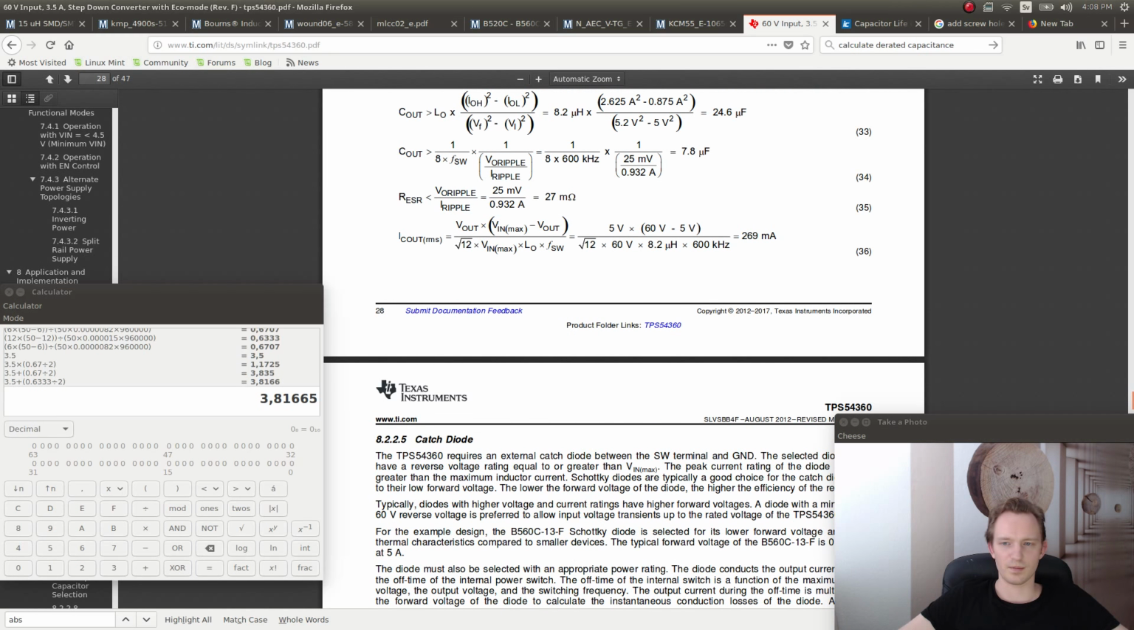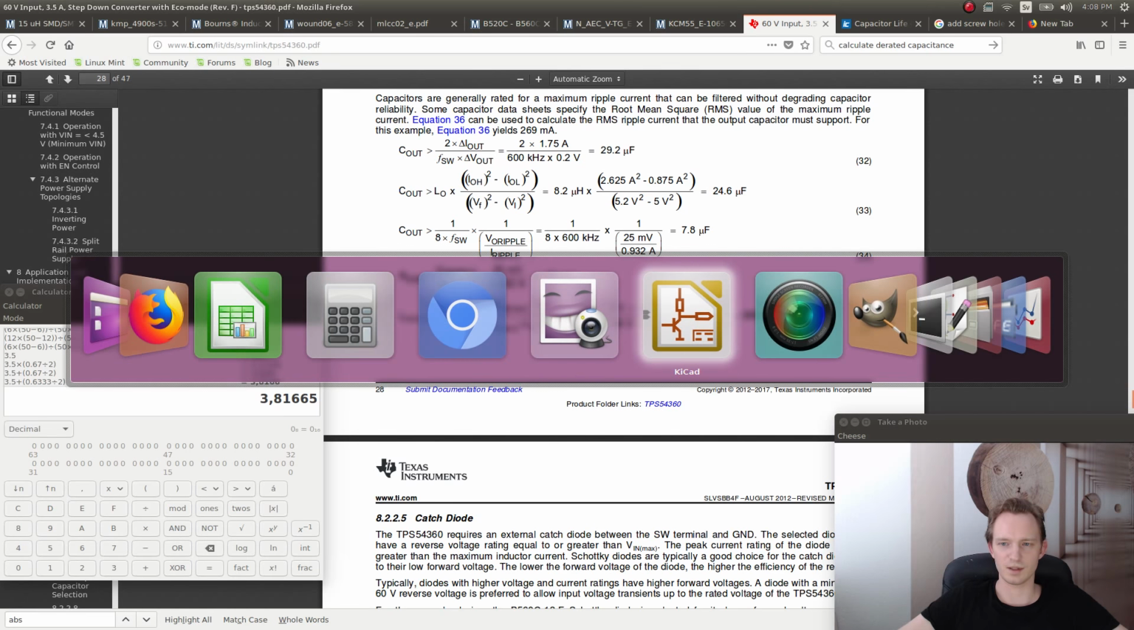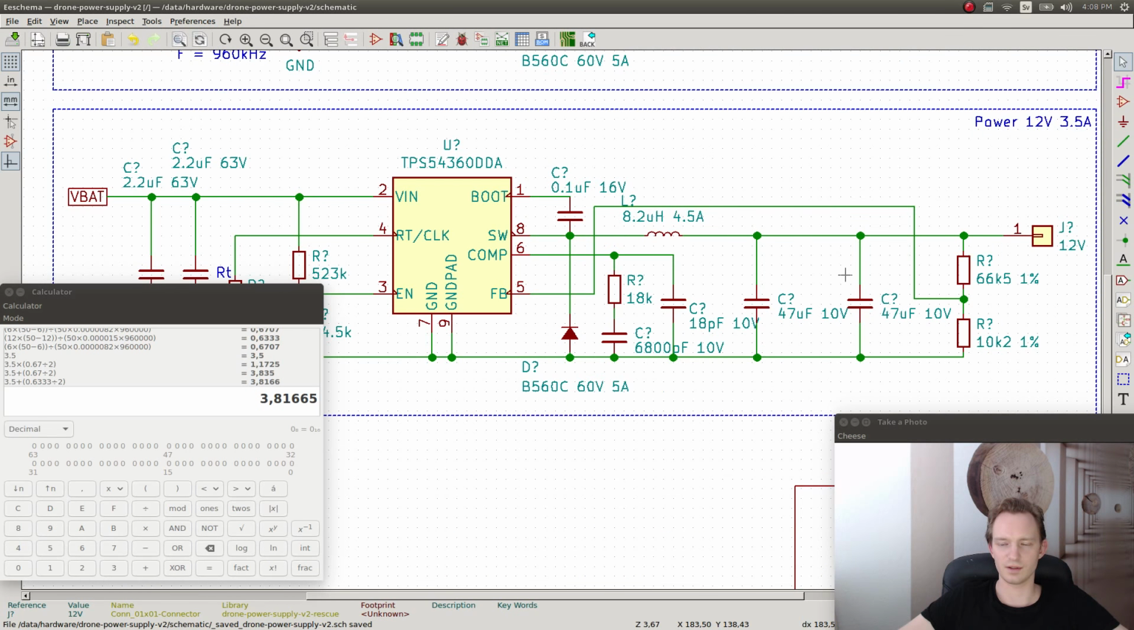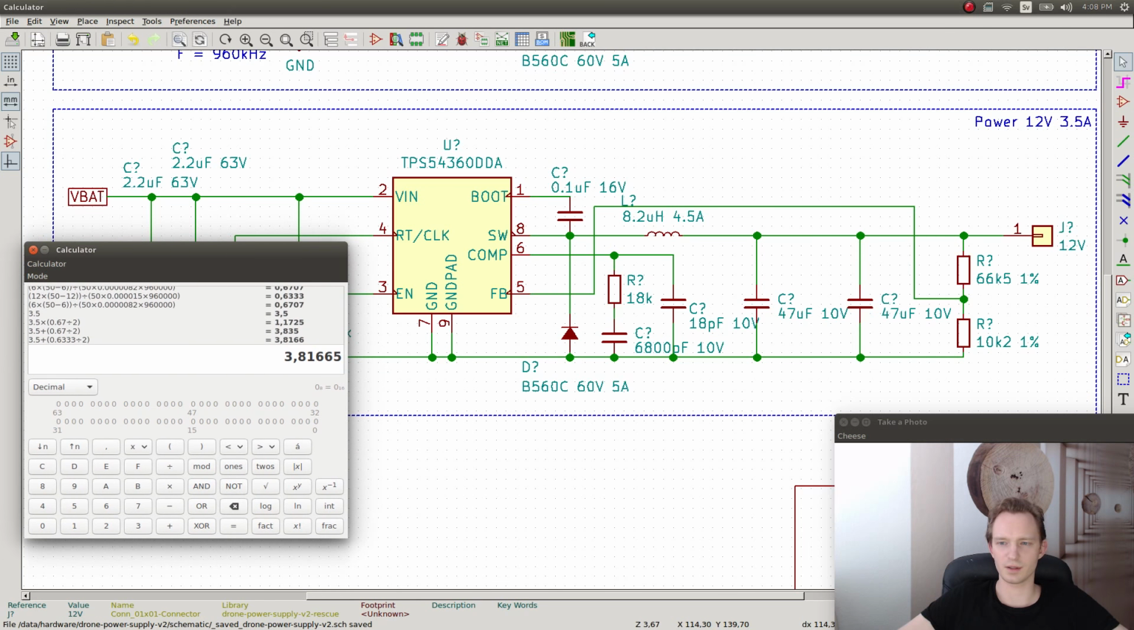So we can probably, for now, just leave this out and use the same capacitors that we've used for the 6 and 5 volts, which are 47 microfarads. The only thing is that now we have to increase the voltage on these capacitors. We don't need to increase the voltage here, and we don't need to increase the voltage here, but we need to increase the voltage on the capacitors here. So we have to make them 47 microfarads, probably 16 volts.